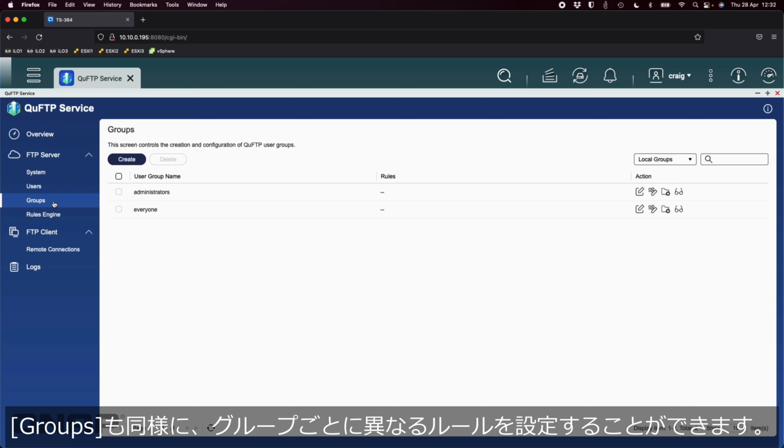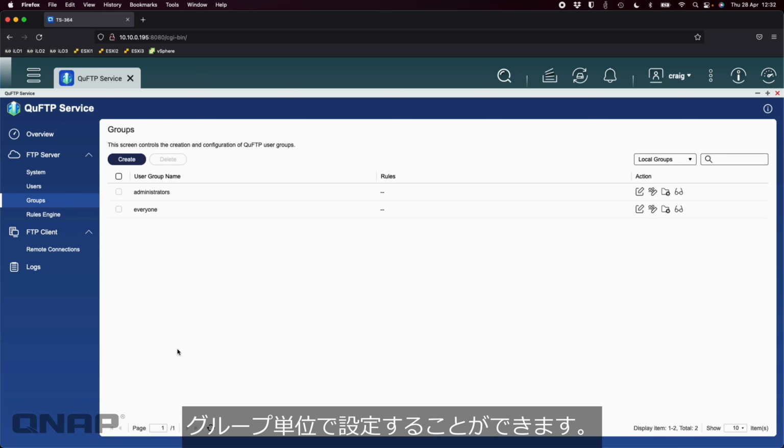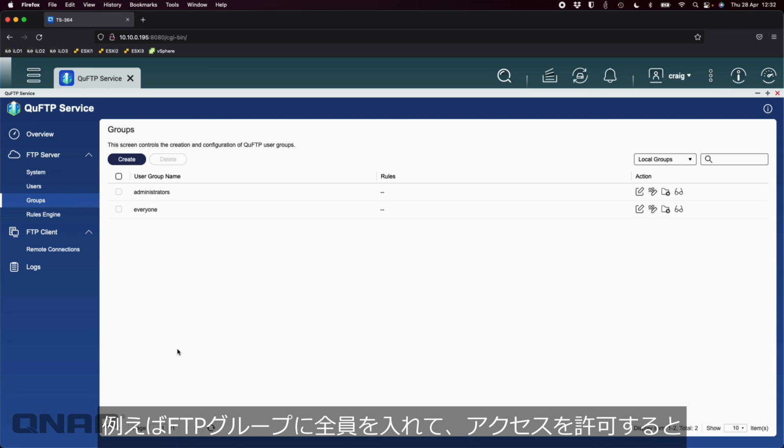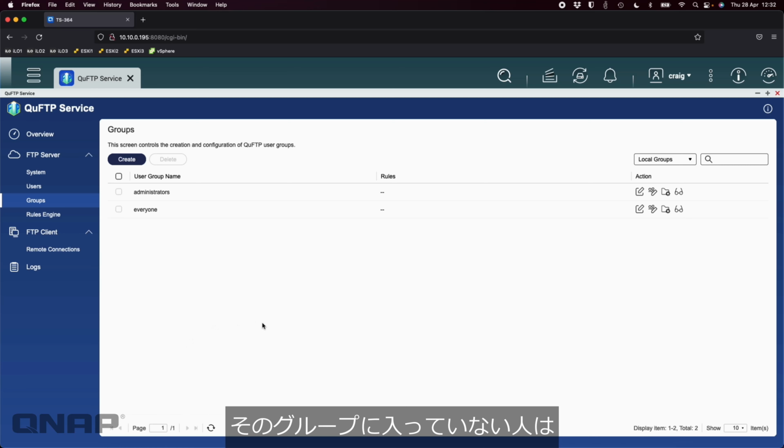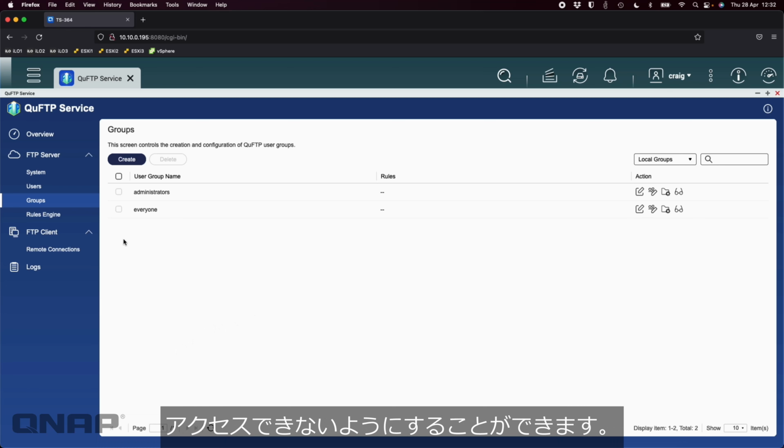Exactly the same for groups. You can set the groups up with different rules. So rather than doing individual users, you can just put everybody into, say, an FTP group where that group is allowed access, and if they're not in that group, they don't have access to the FTP.